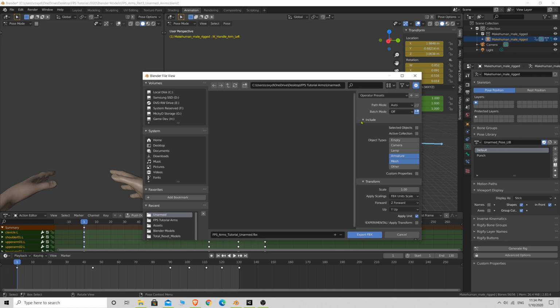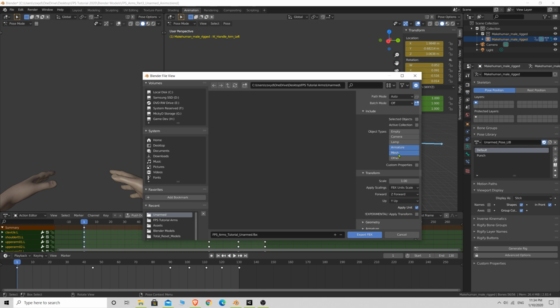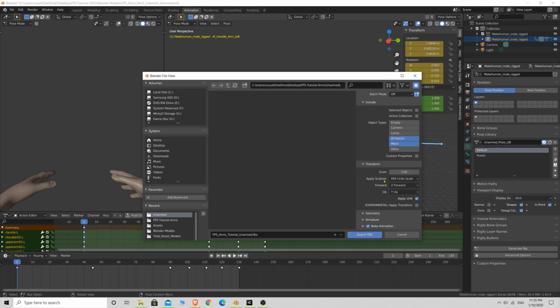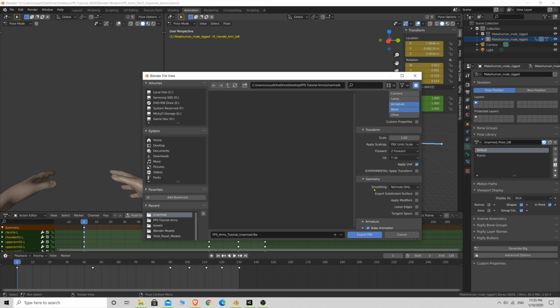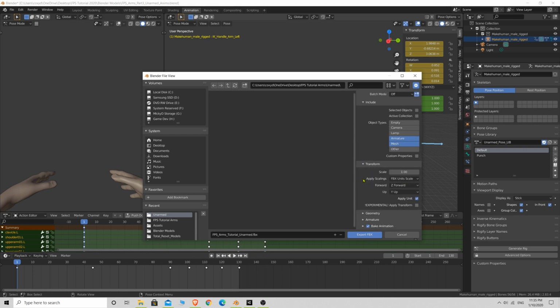So under include, I've just selected the armature and the mesh, okay? So we're only exporting the armature and the mesh, so the actual skin, you could say, and the bones. And then under transform, I've got apply scalings, I've got FBX unit scale, the Z-axis is forward, the Y-axis is up. I've got apply unit. Under geometry, I've got smoothing on normals only and nothing else is selected, okay?